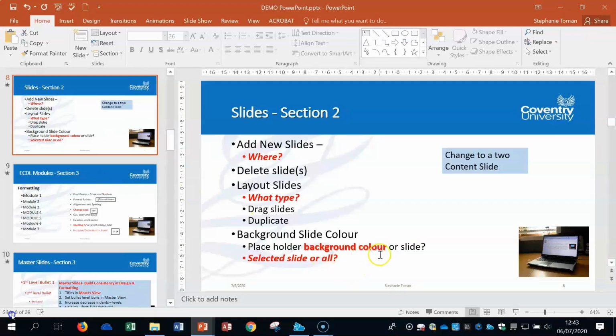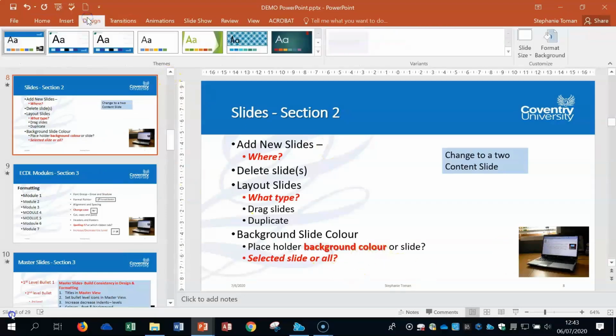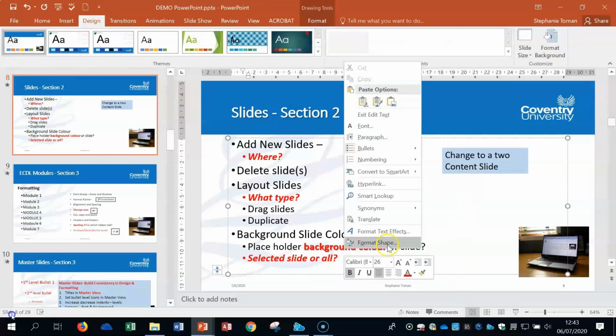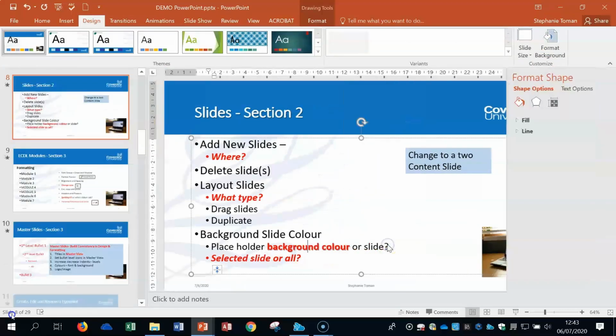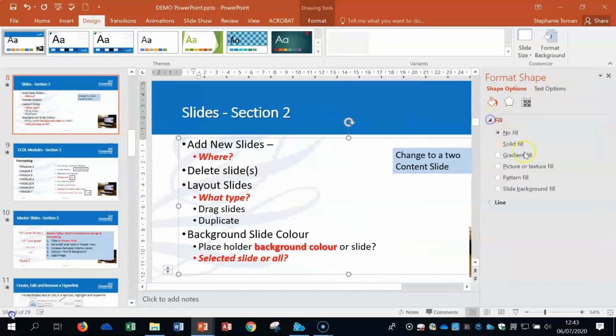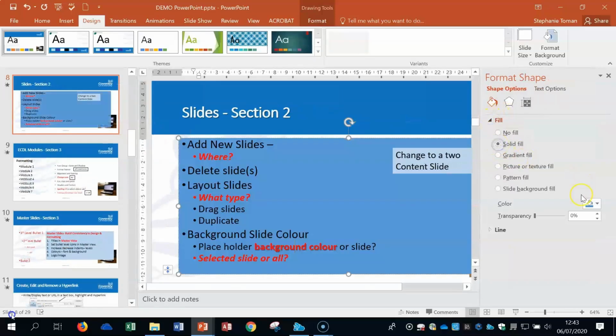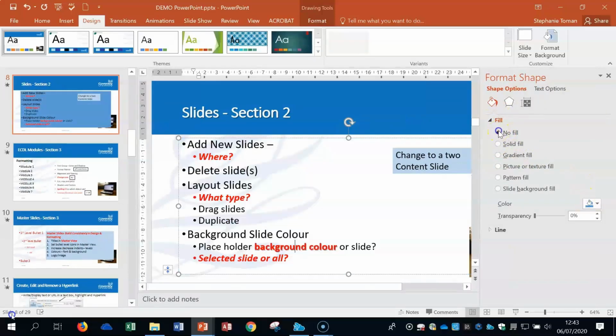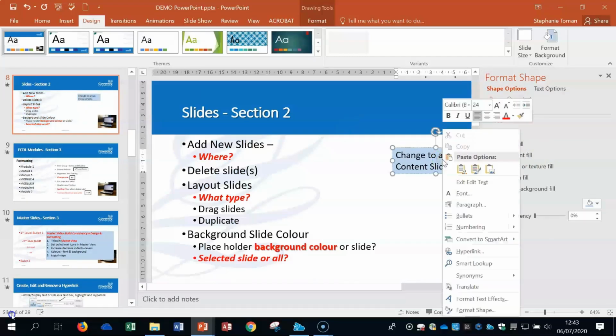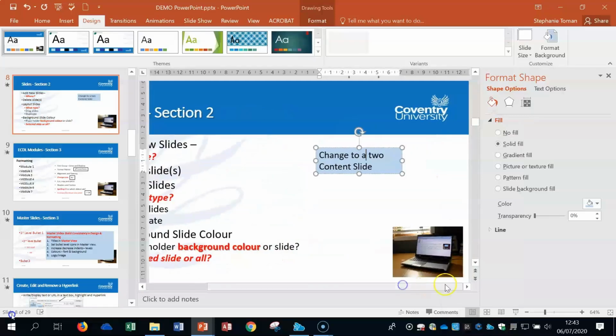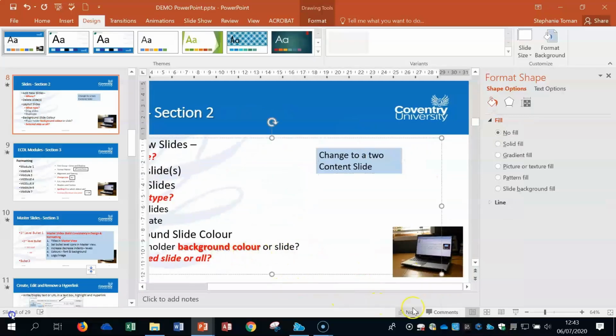I mentioned the background colour earlier. Do you remember where it was? Design, format background. If you don't want to go that way, if you right click on a slide, watch where you right click. This will change the colour of the placeholder because I've done a right click there. This would change the colour of the text box because it's got format shape there.